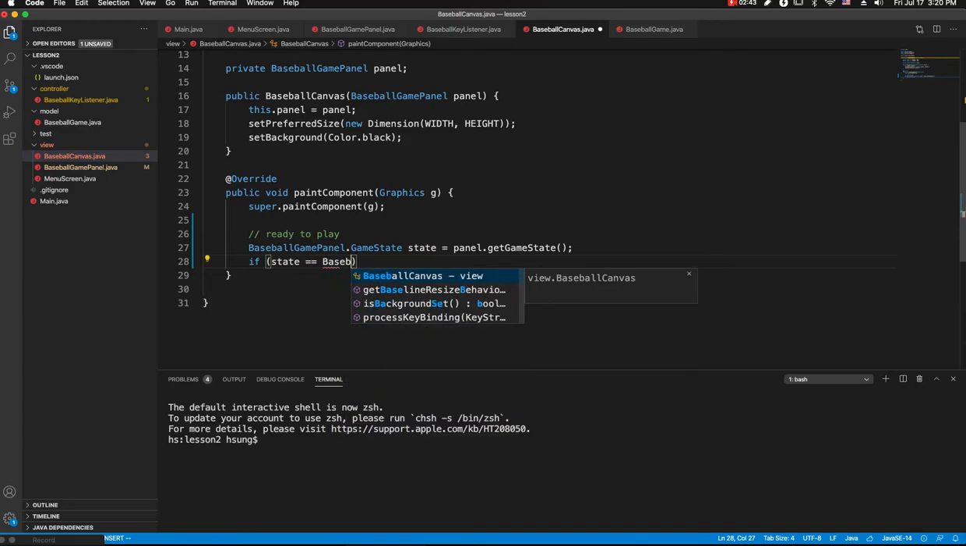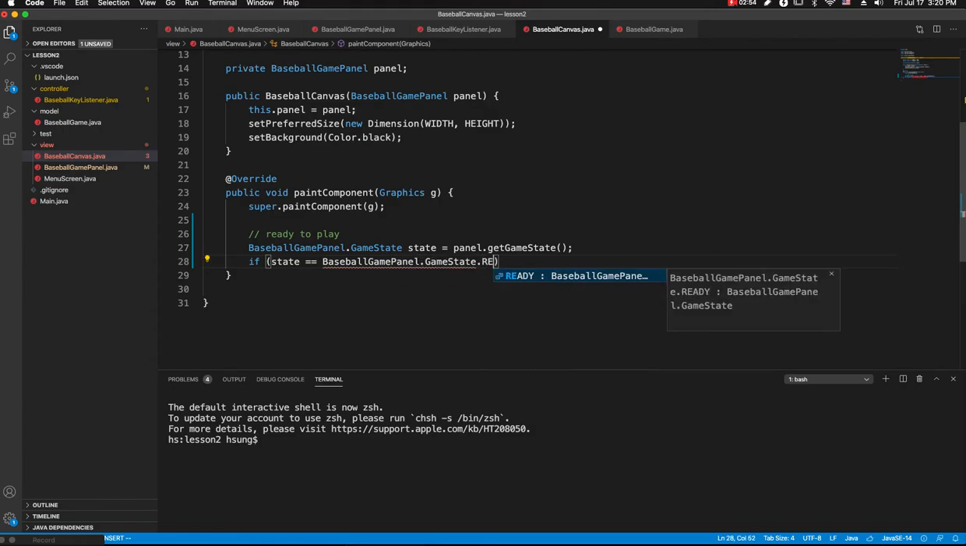If the state is BaseballGamePanel.GameState.READY_TO_PLAY, then let's draw something like "click play to start". Then how do we draw some strings or text messages or graphics? On the canvas, you don't just render text using JTextField and so on. You need to draw everything.